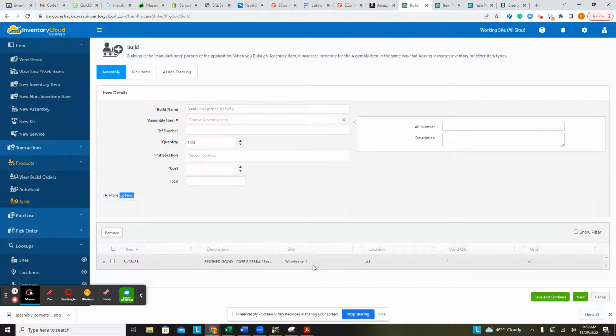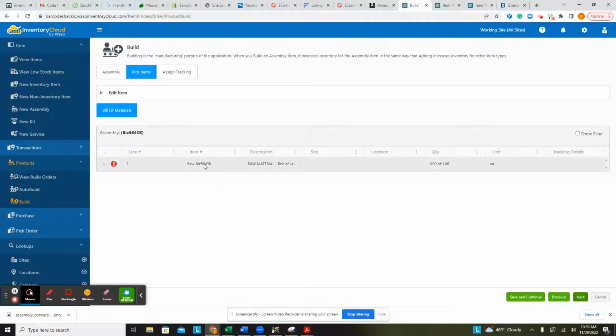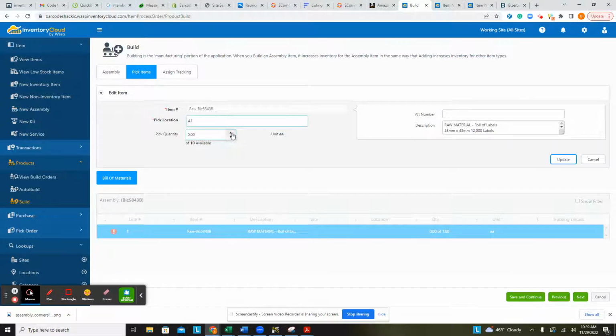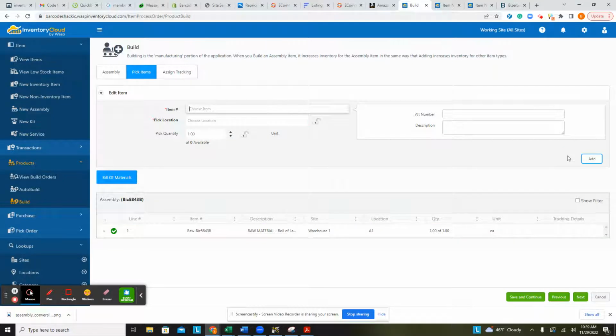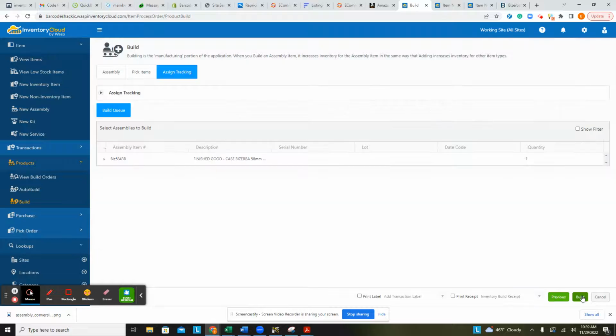We will click Next. We will highlight this. We will pull this from Inventory 1. We will update. Now it's green. Go to Next. And essentially, we can build this. We can print a label for the finished good, which would be 12 rolls of labels when we click Build.